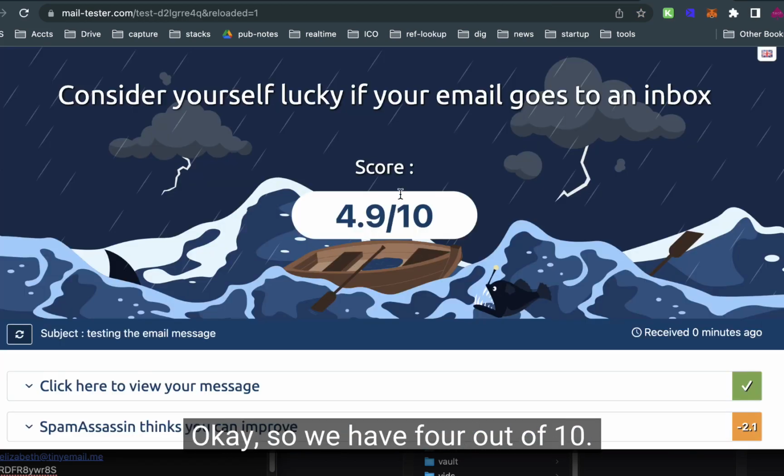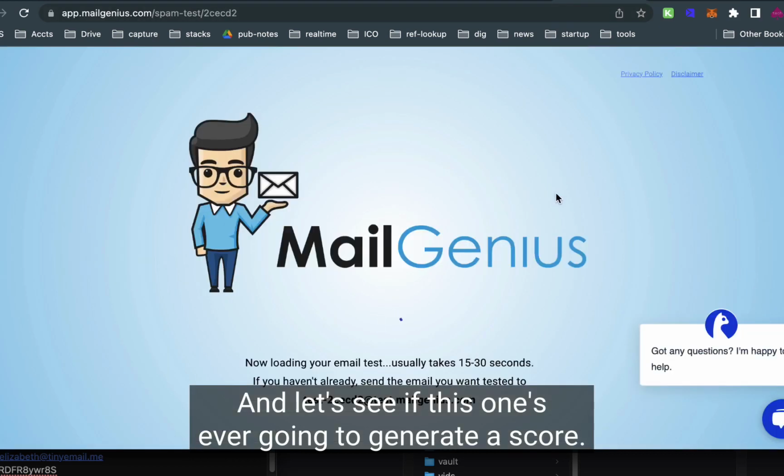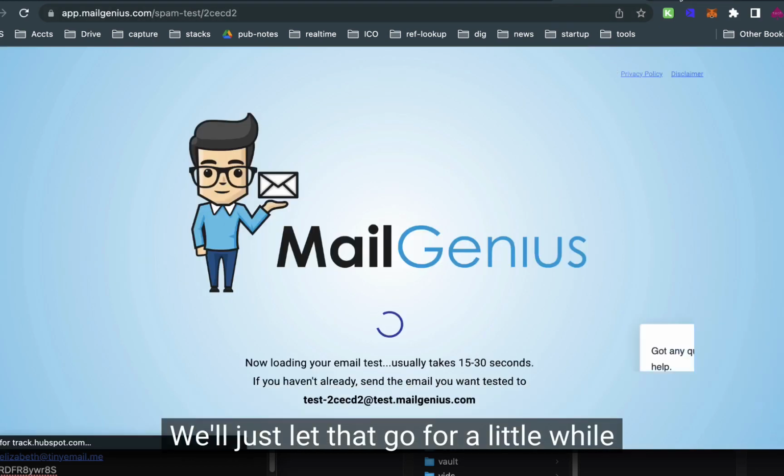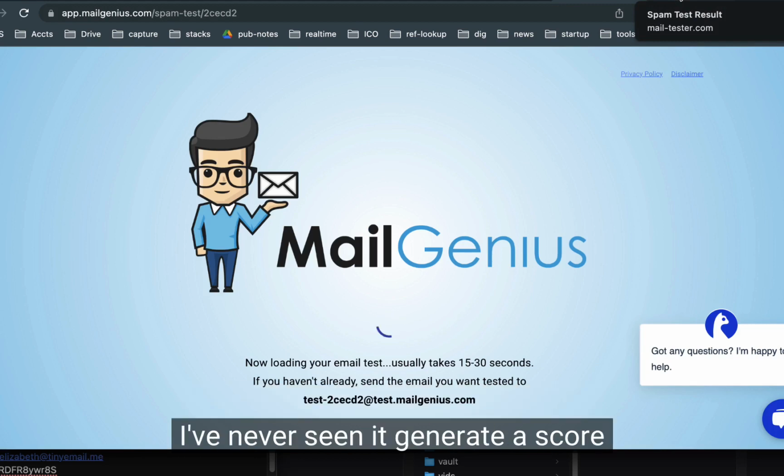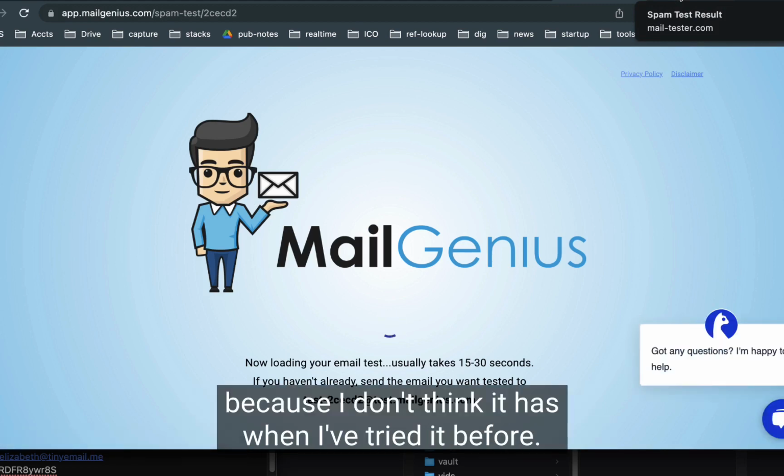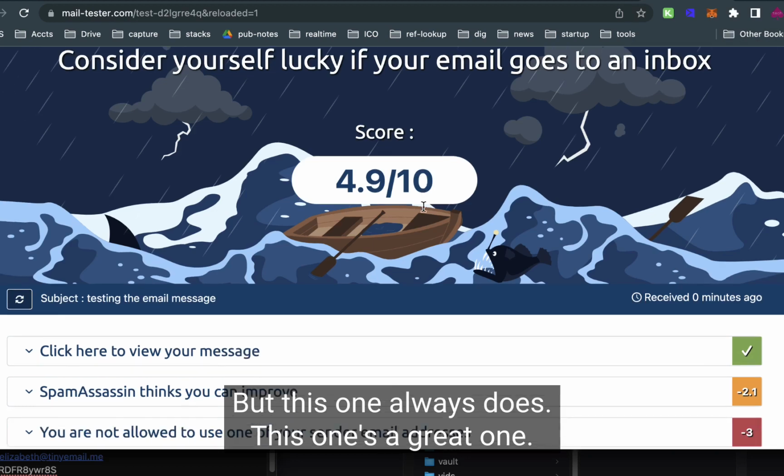Okay, so we have 4 out of 10. And let's see if this one's ever going to generate a score. We'll just let that go for a little while, because I don't know when it ever generates a score. I've never seen it generate a score, at least I don't think it has when I've tried it before. But this one always works. This one's a great one.